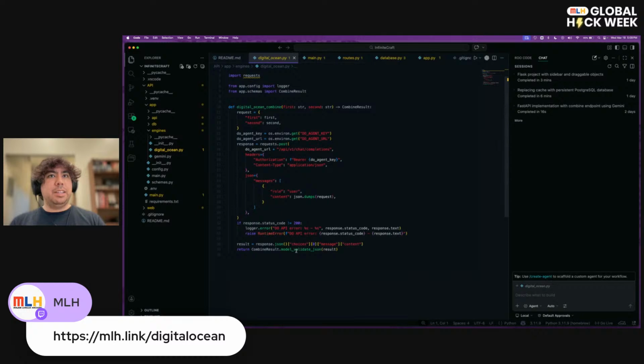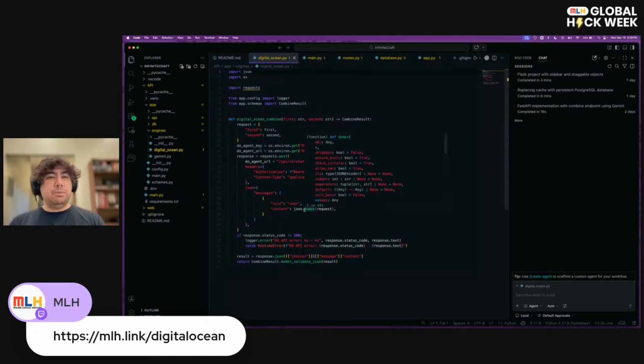DigitalOcean has the same thing here, although it's less rigid. In theory, it might give us something that isn't a JSON, which might break things, but I haven't encountered that problem yet, so we'll find out soon. But in theory, you can then go model validate JSON, give it the results, and that will give you an object back that has the item and the emojis associated with the said item.